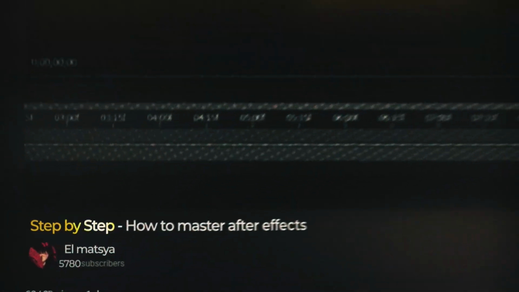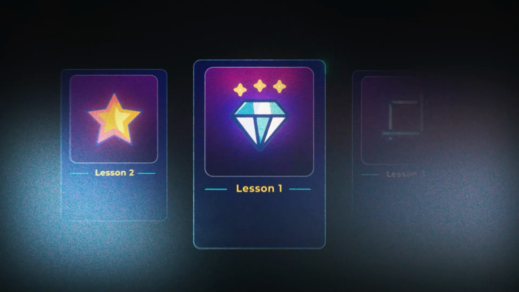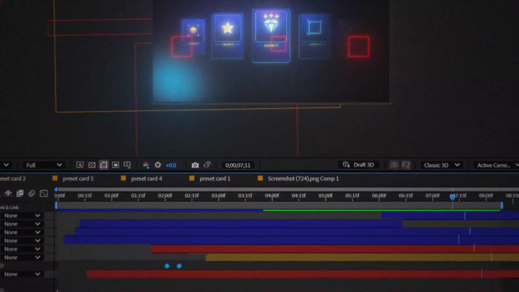Today, I'm going to teach you step by step how to master After Effects. With just this one video, you'll finally understand and learn everything about this powerful tool.